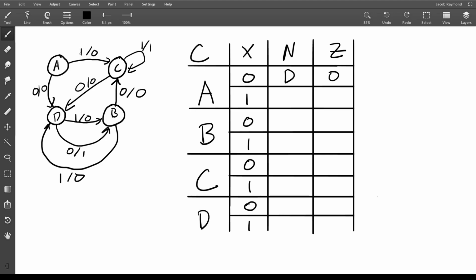So we have A, input 1, that's an output of 0, and we're going to go to state C. And then from B, we can get a 0, go to state C, output a 0. From B, we can get an input of 1, which would go to state D and also output a 0. From state C, we can input a 0, end up in state D and output a 0. If we're in state C and we see a 1, we'll stay in state C and output a 1.